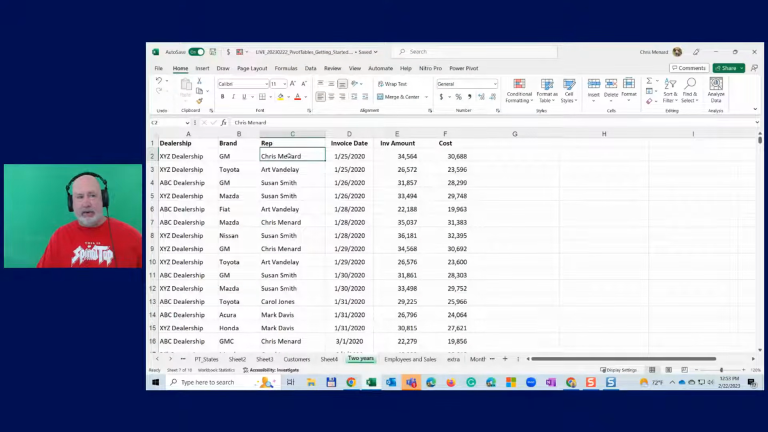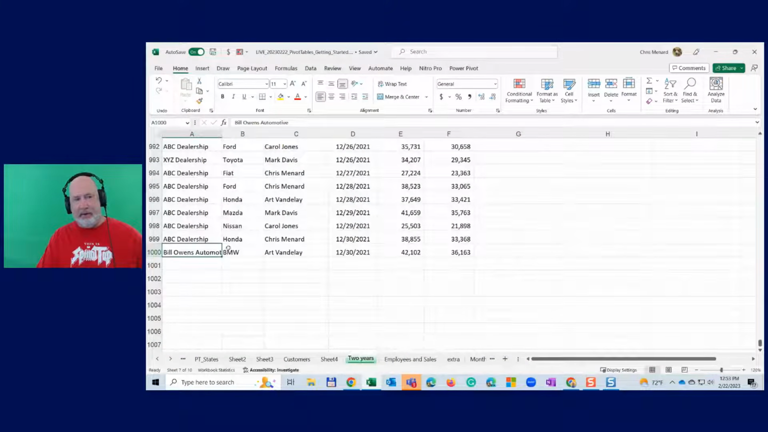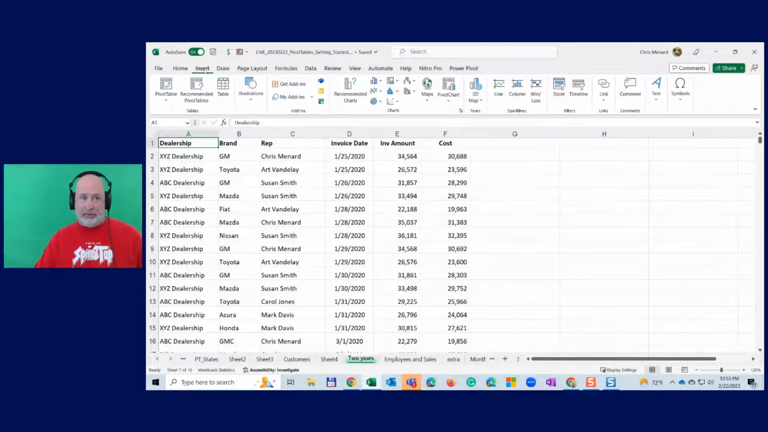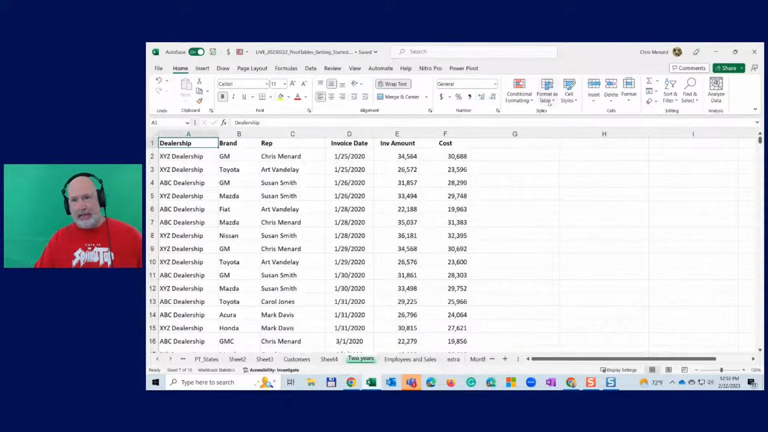This is a data range, A1 through F1000. Just to keep this easy, I haven't done this, but in real life, change that data range into a table before you make a pivot table. So you can either do Control T, which is what I like to do. You can do Insert Table. You can make it a table here. Multiple ways to make it a table.